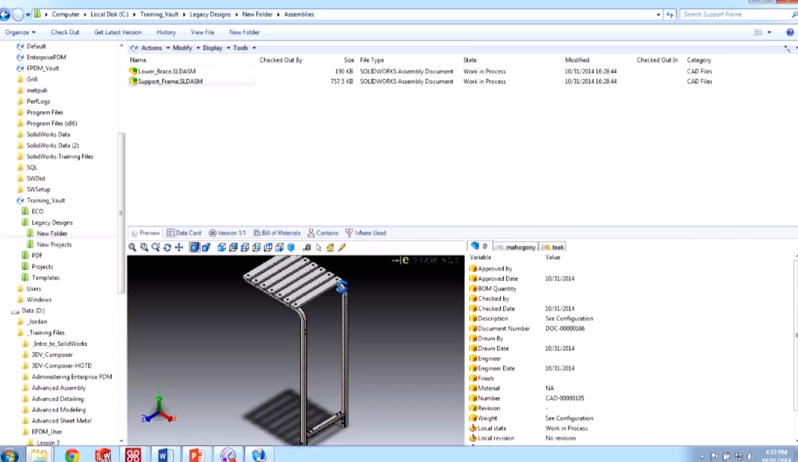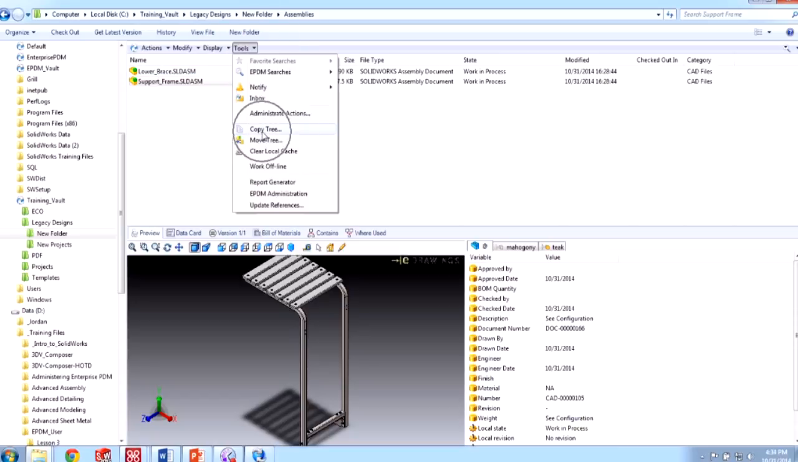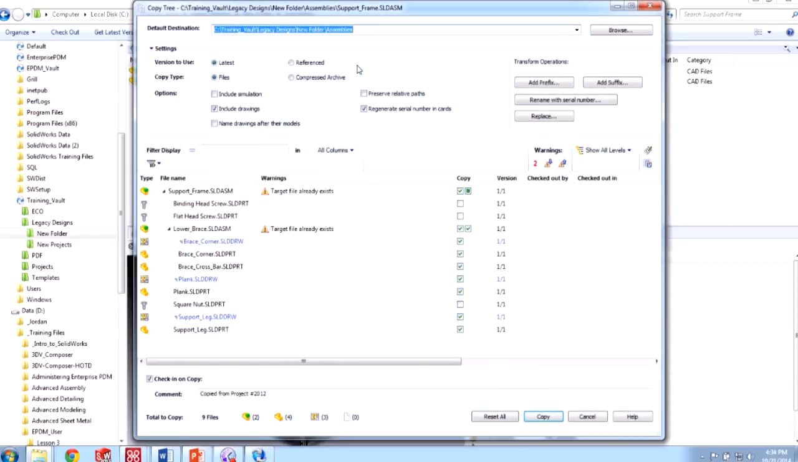And I want to create a new design based on this, but share some of the same components and just change a few of the parts. So I want to make the most use of my shared components and still have unique designs. So what I can do in EPDM is leverage the copy tree functionality. So if I go to Tools and Copy Tree, I have this option to move the file to a new location, so my new destination.